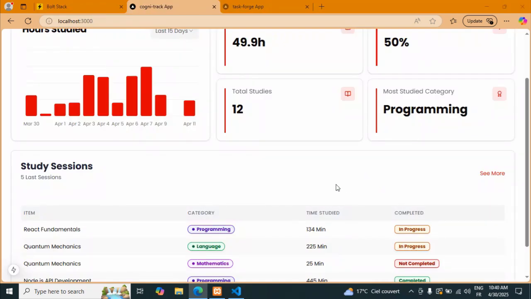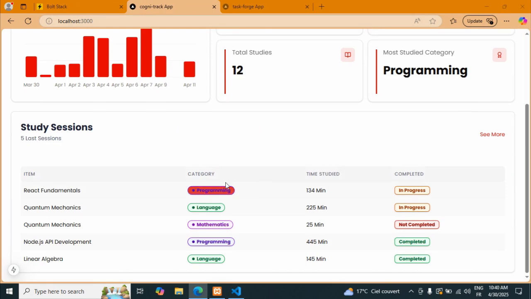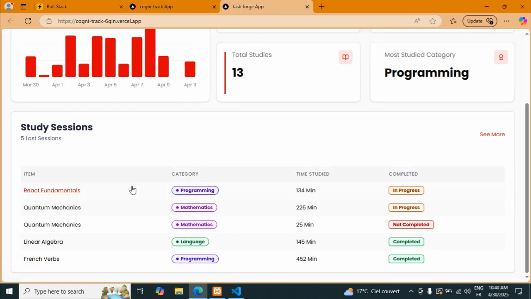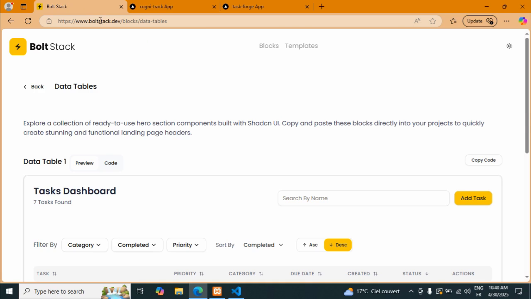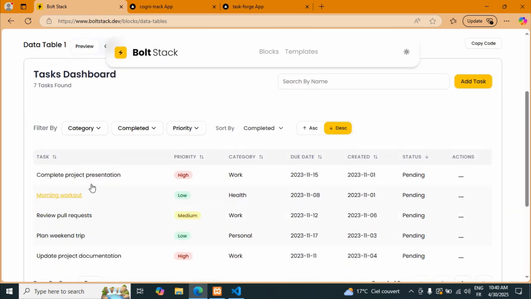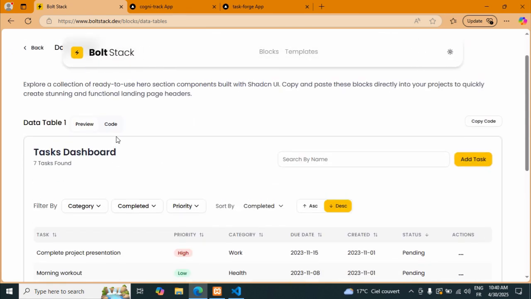So as you can see, this is the table. We have the data: the title, some description, and the See More button. It is the same table that we built here, and we are also able to click on one of these items. As I showed you, we are going to use this component.